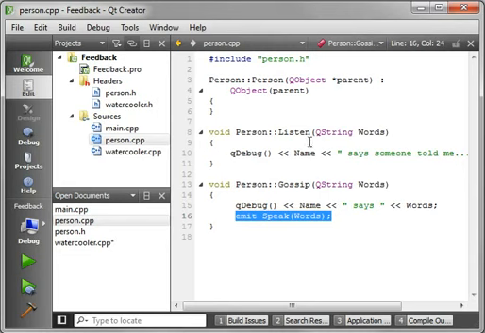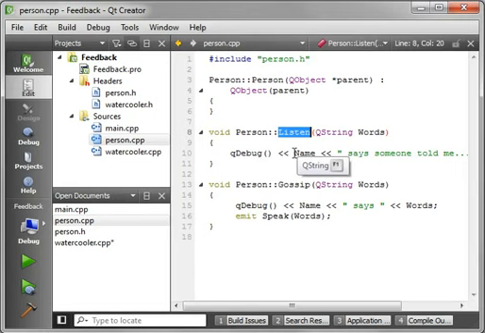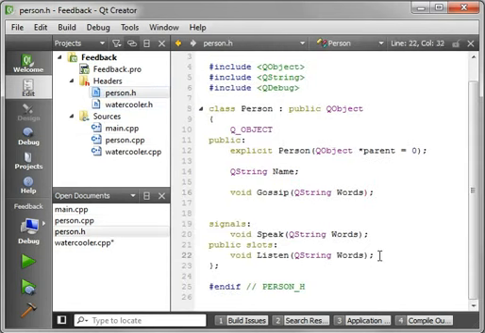Alright, now our listen function is also a slot. That's right, I said our listen function is also a slot. Slots are functions, functions are slots. They're the same thing. The only difference is you have put the function prototype under the slots section. That way the meta object compiler, the moc, knows that that function can be connected to a signal. Very simple, very easy.